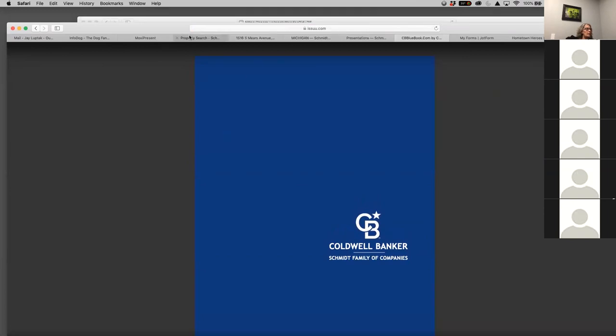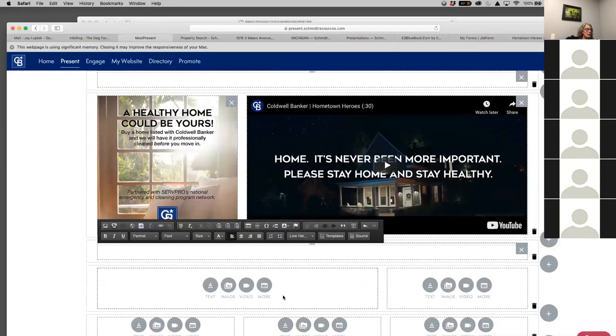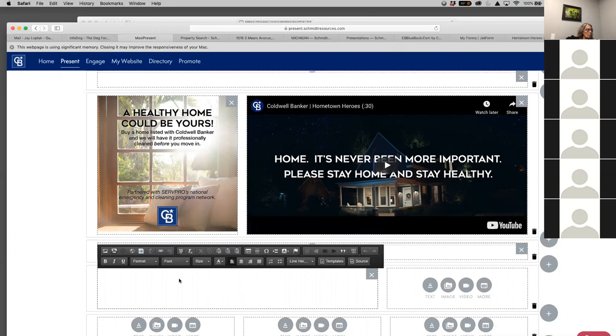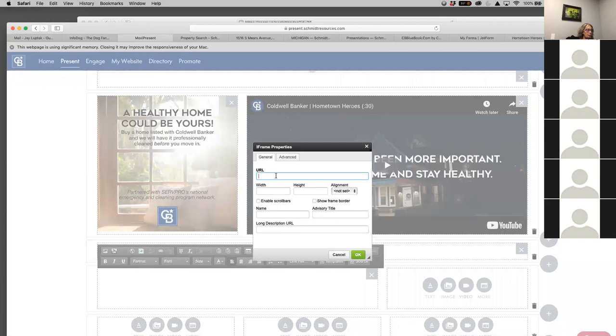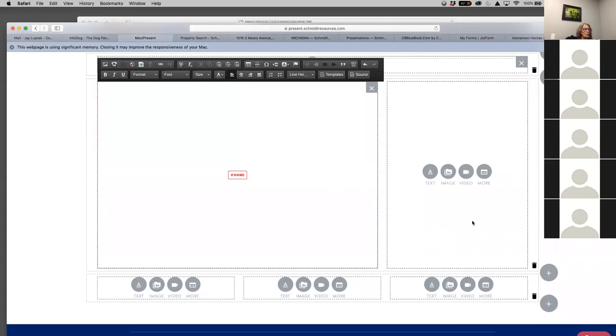It works just like a web page, even though it's a magazine. I'll go back to my presentation, select the more option, and select my iframe again. I'm going to put in my URL and make it 100% wide. This time I'm going to go 600 pixels high so they can actually read the magazine, that it's big enough. So 600 pixels high, middle, and scroll. That iframe is going to build out.